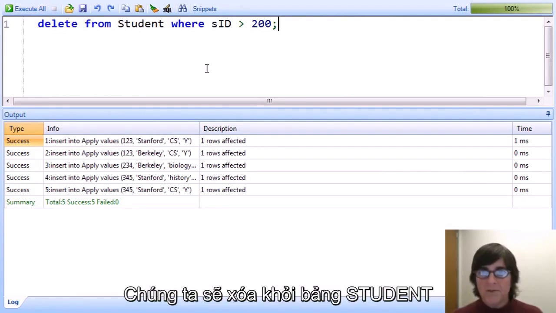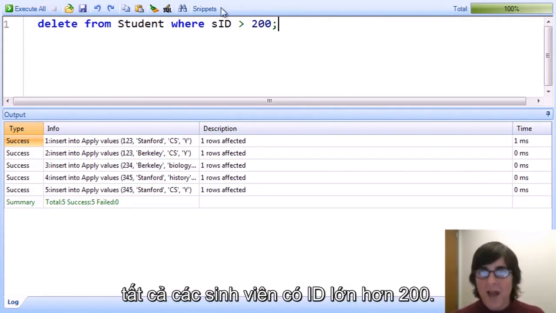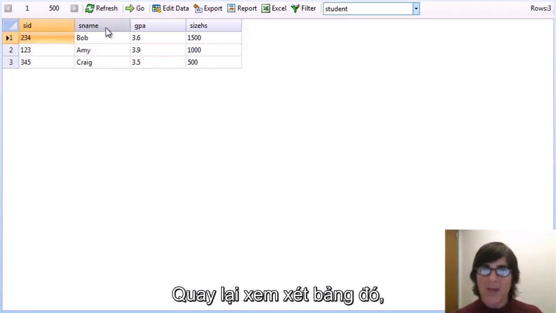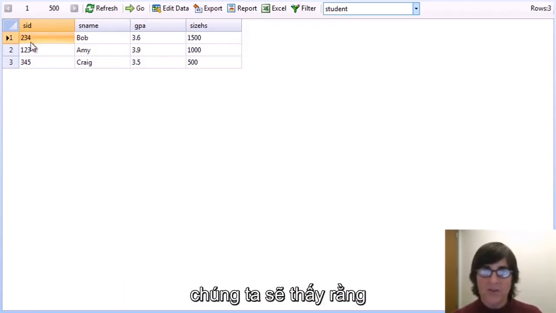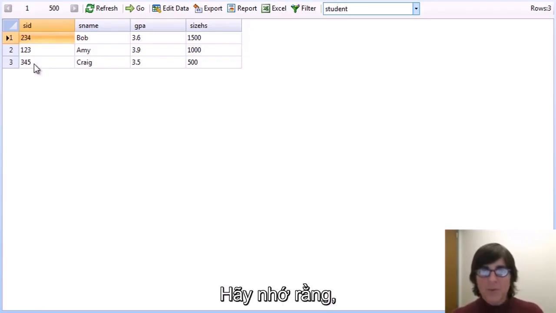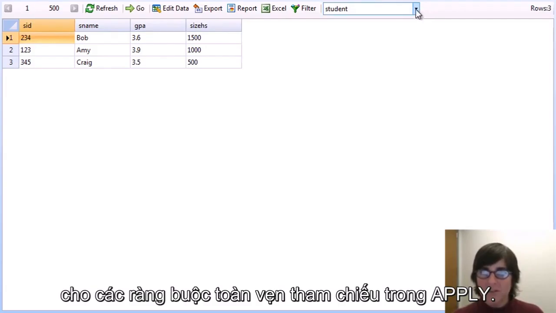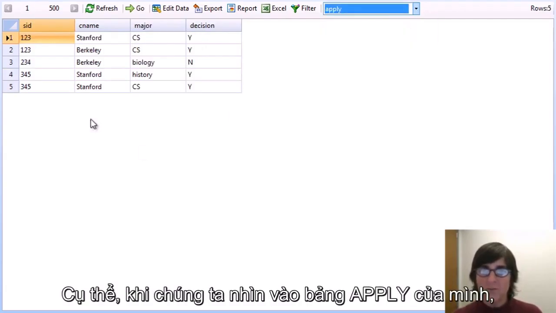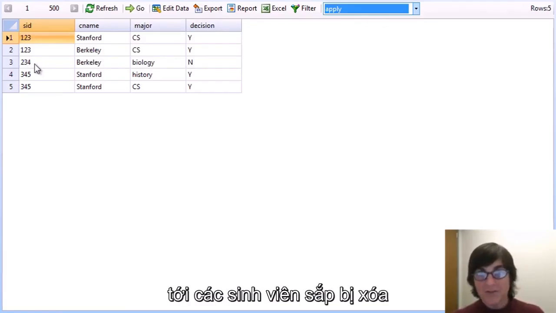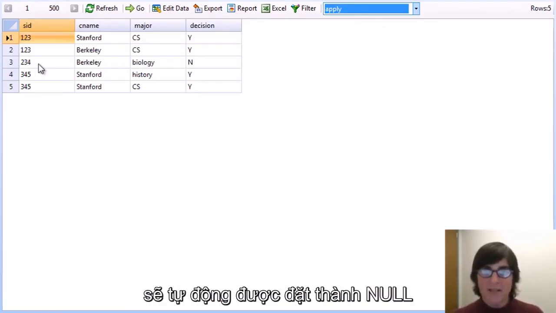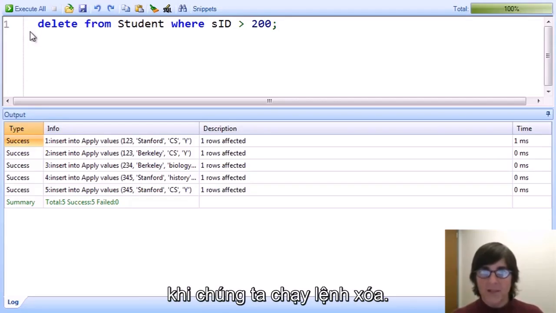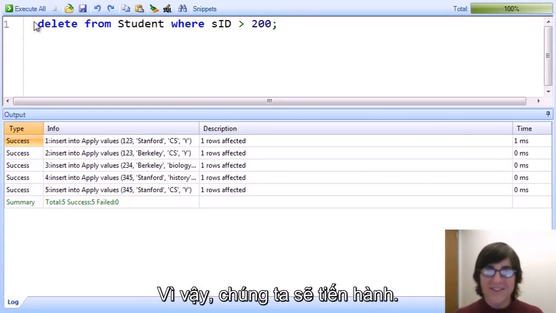We're going to delete from the student table all students whose ID is greater than 200. Going back and looking at that table, we'll see that students 234 and 345 are going to be deleted. Now remember, we specified on delete set null for the apply referential integrity constraint. Specifically, when we look at our apply table, the references to the students that are about to be deleted should be automatically set to null when we run the delete command.